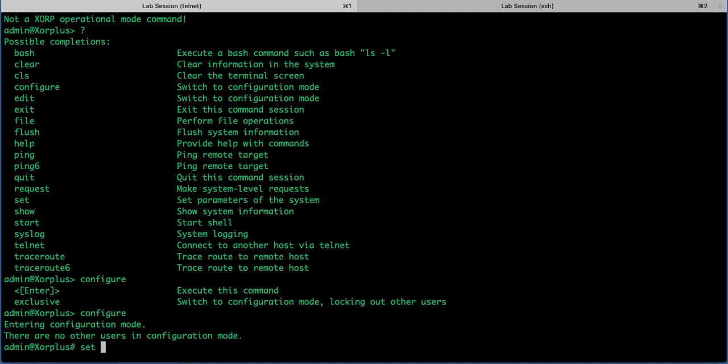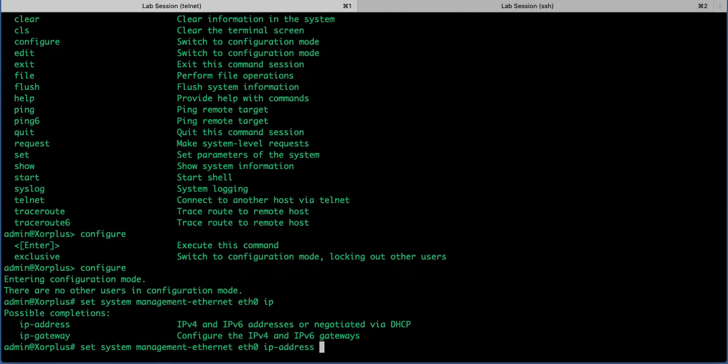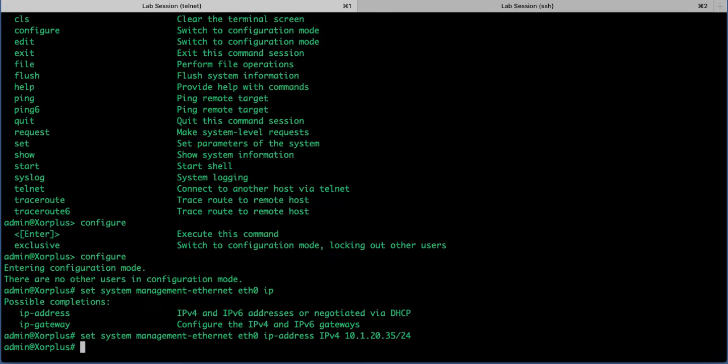So I'm going to go ahead and set system, and I can use the tab key to autocomplete. We'll do that management Ethernet again, ETH0, IP address, and now we're going to tell it what type of IP address, so it's an IPv4 as opposed to IPv6, and we'll give it a 10.1.20. Let's call it 35/24. That's my IP address. I'm also going to set a gateway address.